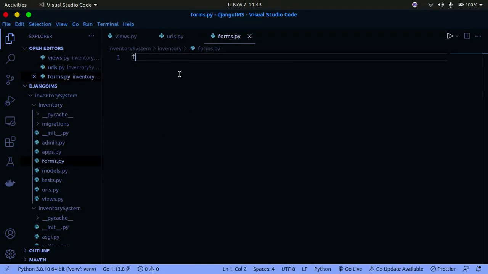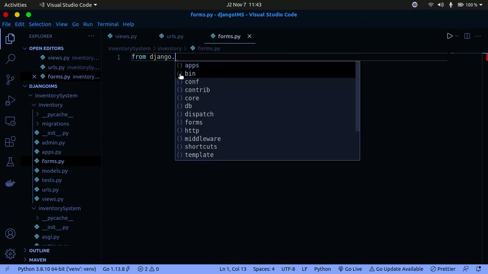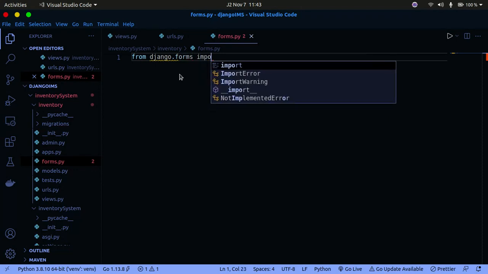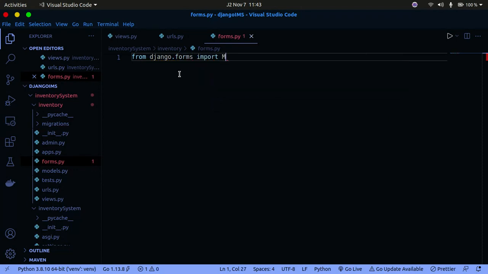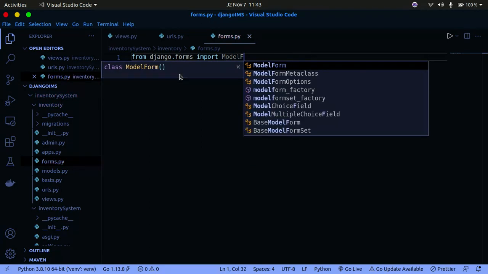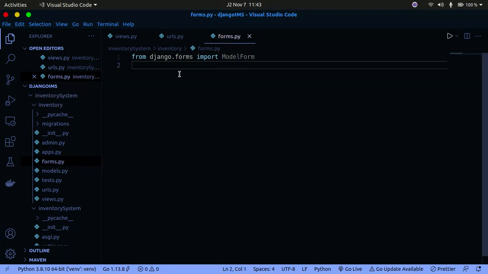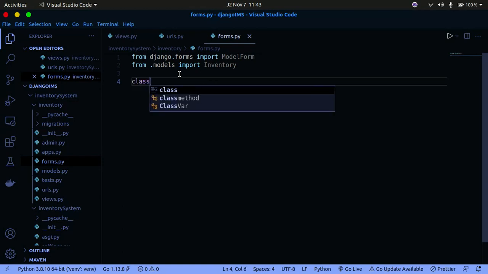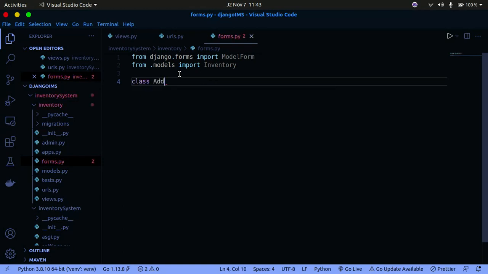We're going to say from django.forms, just type .forms, you're going to be importing ModelForm, just like that. And then you're also going to import our models. So from .models, you're going to be importing Inventory, just like that. And then you're going to create a class here. Let's call it AddInventoryForm, and this is going to inherit from ModelForm, and it's going to have the following.